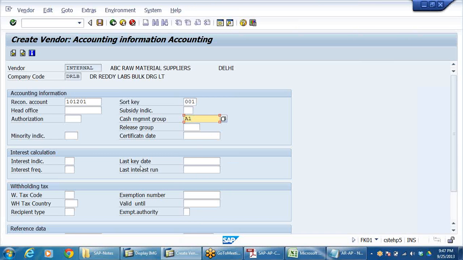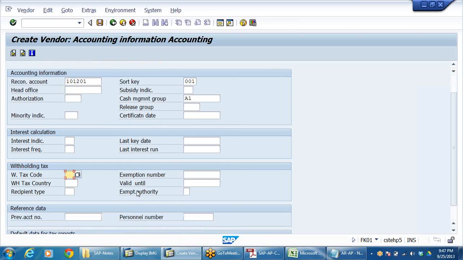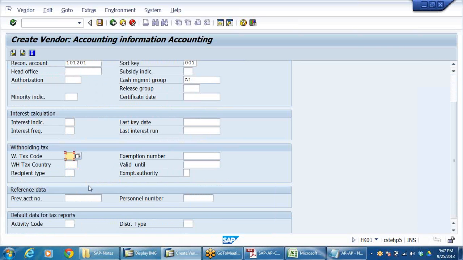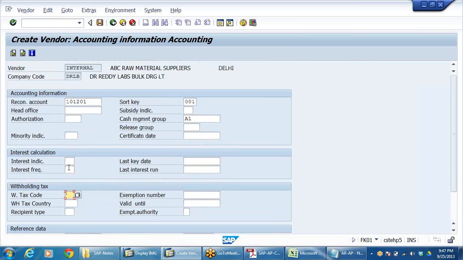So many other details are there. Where is the head office, and authorization, whether any authorization group we are going to create. Interest calculation indicators, wealth tax code. Withholding tax code: if any tax is going to be deducted, that code we need to give here. Exemption number. So many other things are there. Depending upon the requirement, we'll enter it. Again, press enter.